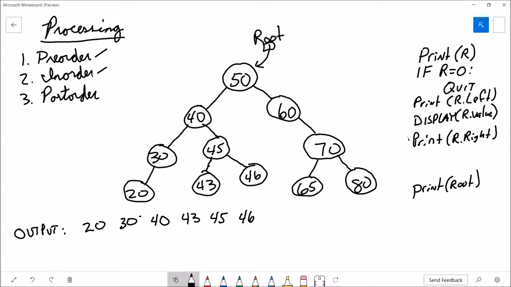45's children are done. Go back to 40. 40's children are done. Go back to 50. 50's left child is done. Now 50 can take care of itself. Now that 50 has taken care of itself, it tries to take care of its right child. Right child 60. 60 is going to try to take care of its left child. Doesn't have one. So now it takes care of itself and then tries to take care of its right child.